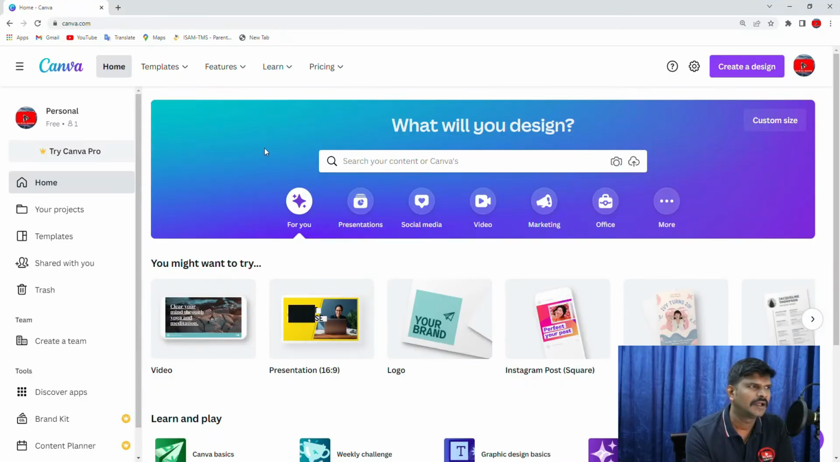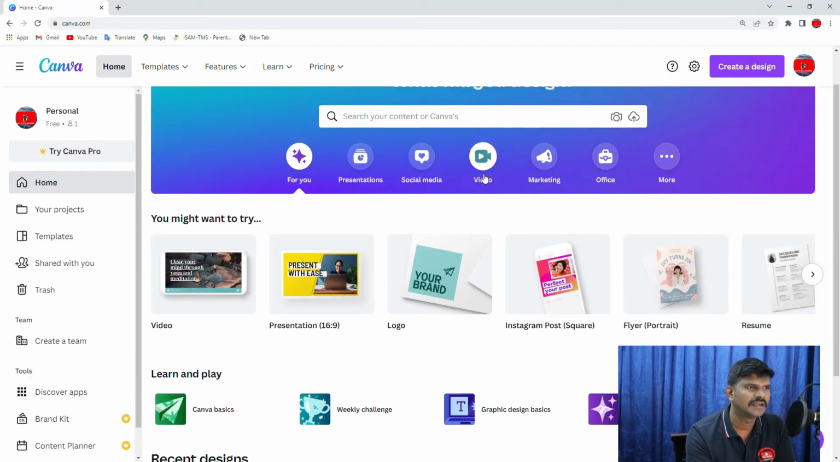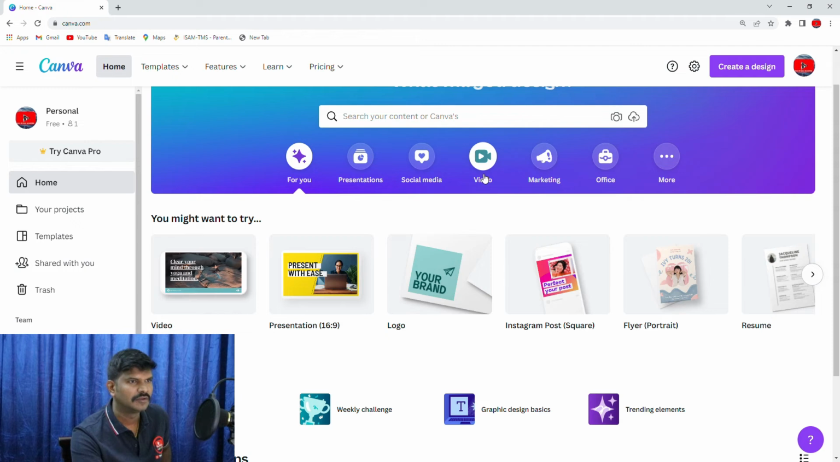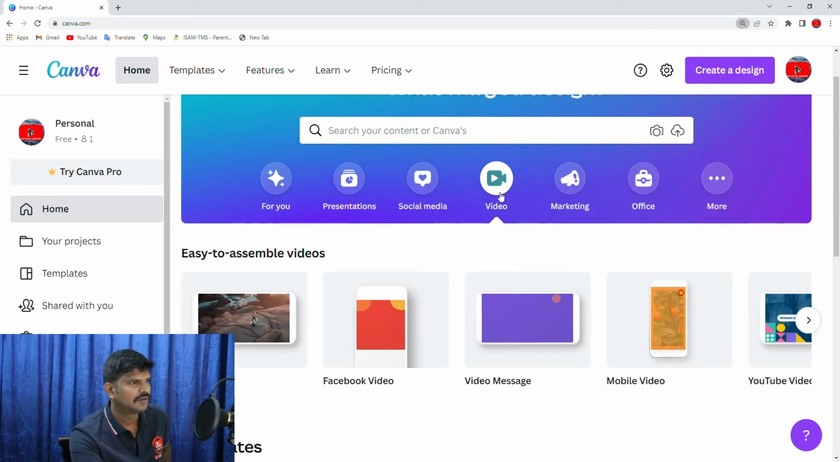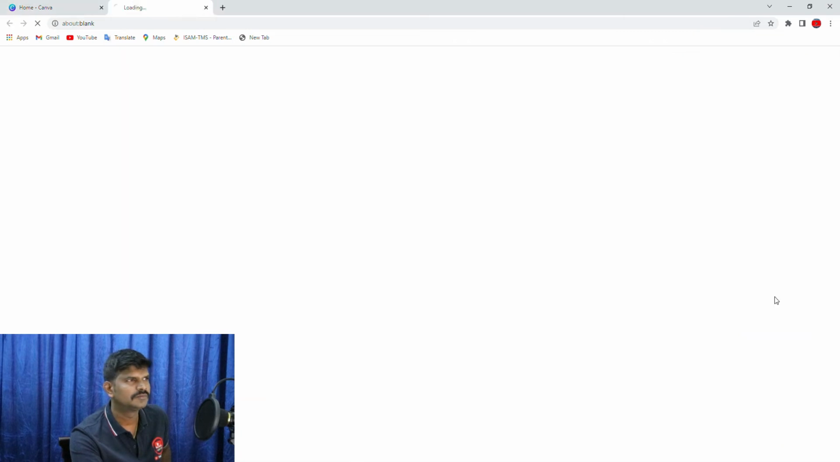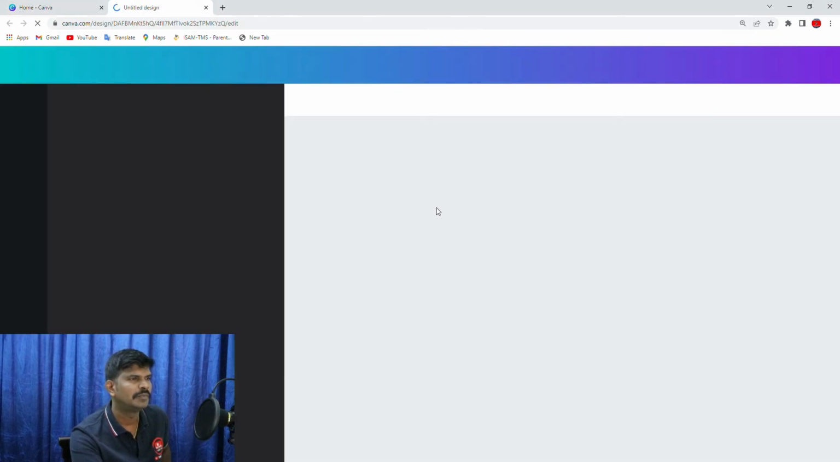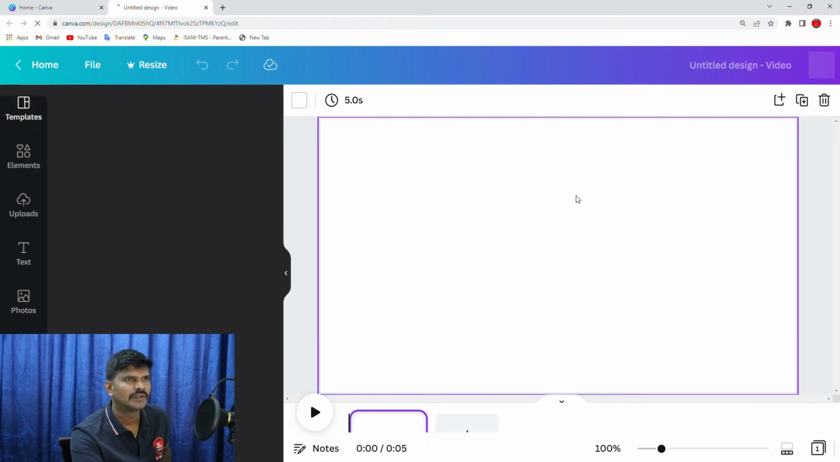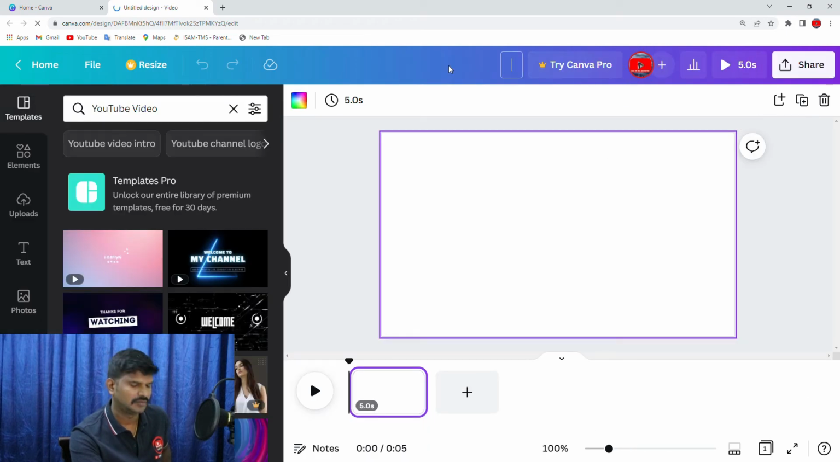Let's watch the step by step procedure of how to record your screen with Canva. Let's go. Now open the Canva homepage. In that you can select video. Then I'm going to select a YouTube video. So a new page opens. You can create a name for your Canva video page.